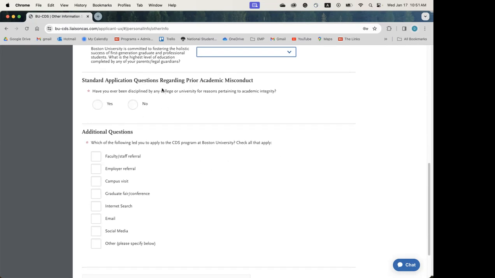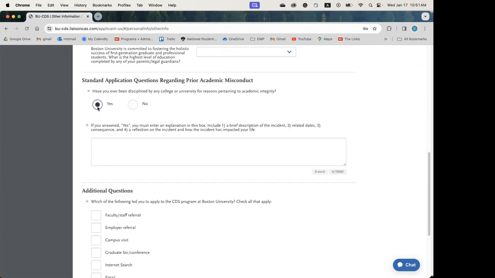So we really want you to be honest. If you have any prior academic misconduct, please select yes, and then give us a little bit of detail. It has a little guide here that tells you what you should be putting in this box here. So please be honest, and we will not hold it against you or anything. Please just be honest when you're filling out this part. If you don't have any prior academic misconduct, just select no.